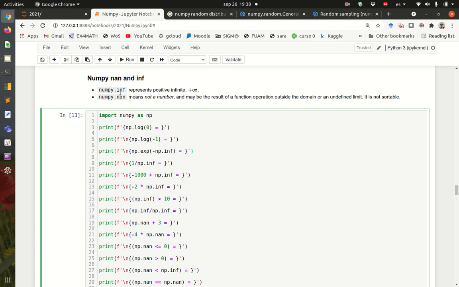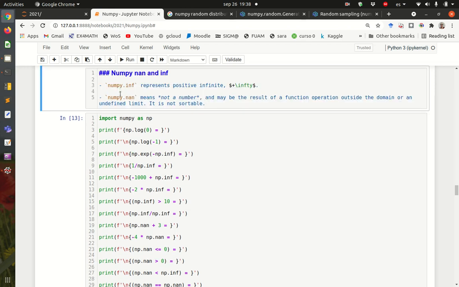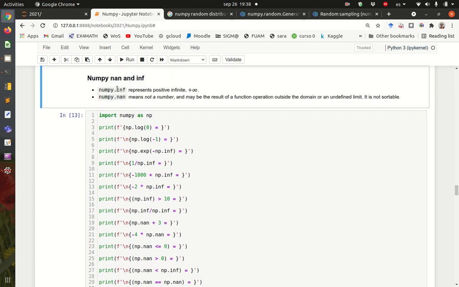And inf is sortable, meaning that of course minus inf is less than any other number and plus inf is going to be greater than any other number, but nan is not sortable. We cannot know if the result of any of these operations is going to be greater, less, or equal to any other number. So it is not sortable.